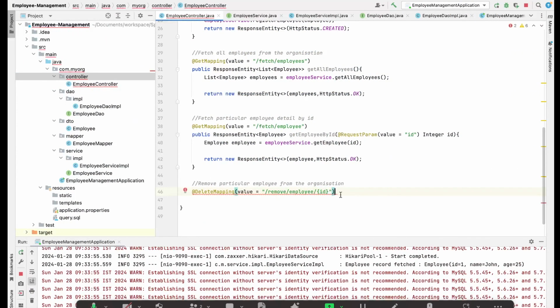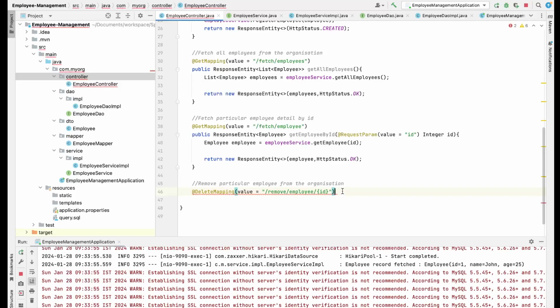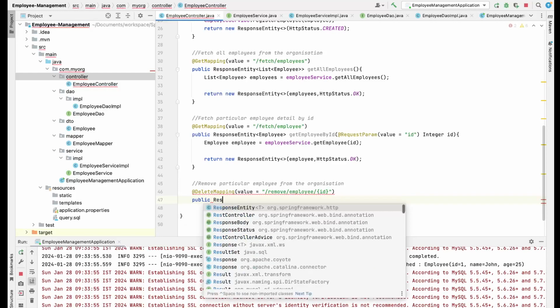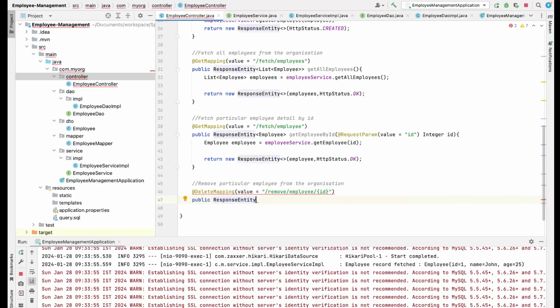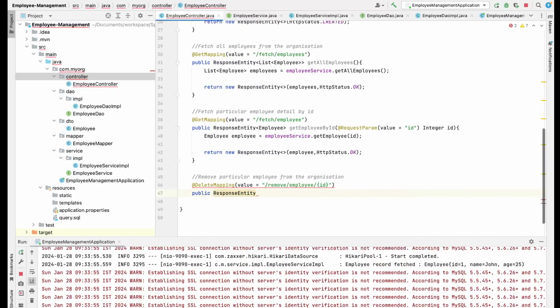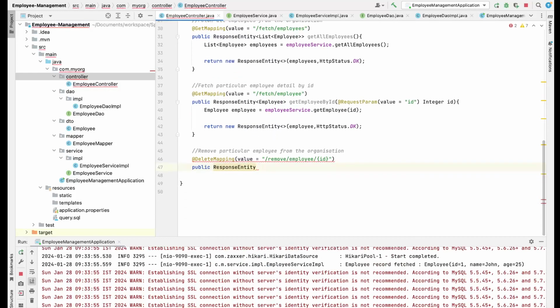So this is the API contract that we have to develop. So let's go ahead and try to write down this API. So public response entity. We don't want to actually return anything, we just want to return the record. We just want to return the status if that employee was removed. So let's name this method as remove employee.